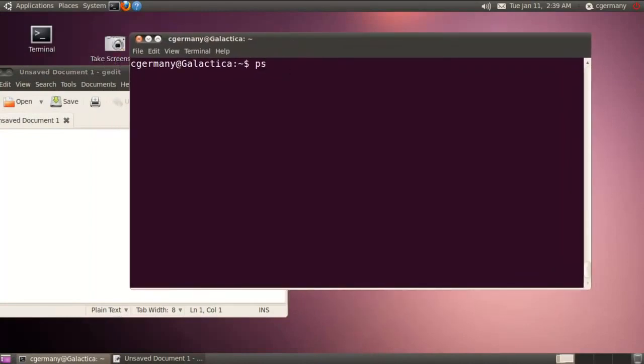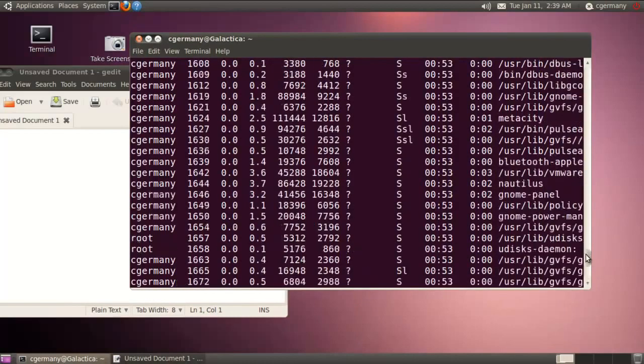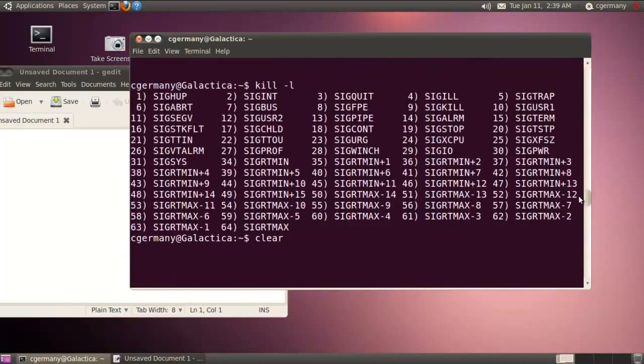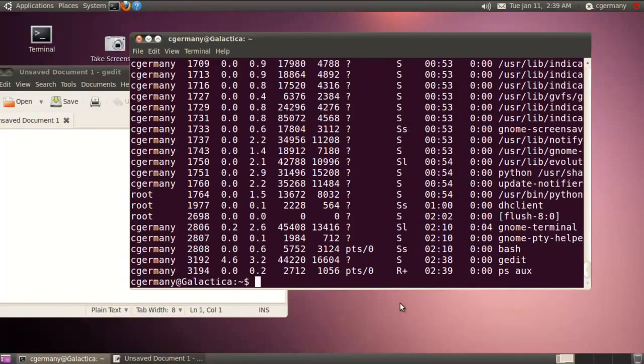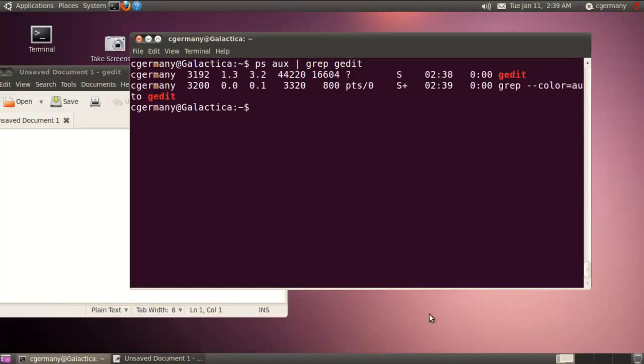Let me look for the process. So ps aux, I could do this, but again, that's a bit overwhelming. I could scroll through this and try to look for gedit and find my text editor that way, but that's a bit overwhelming. So again, why not use the grep command? ps aux piped to grep just searches for a string, so I'm going to grep, and I want to figure out what process happens to be used there.